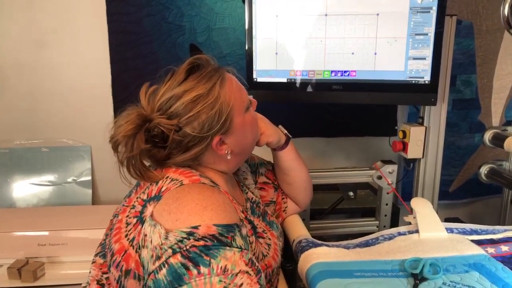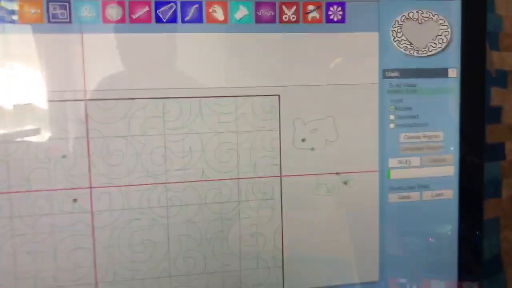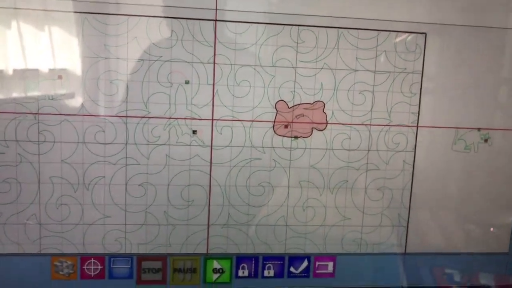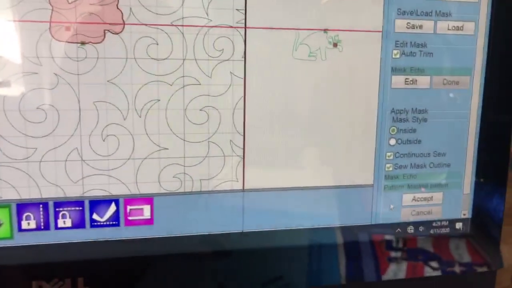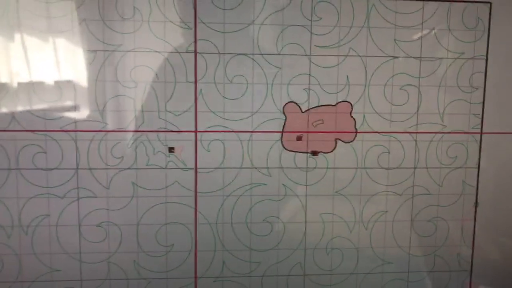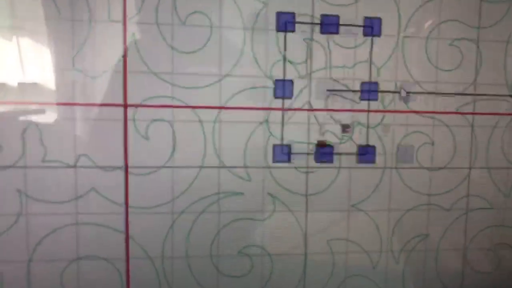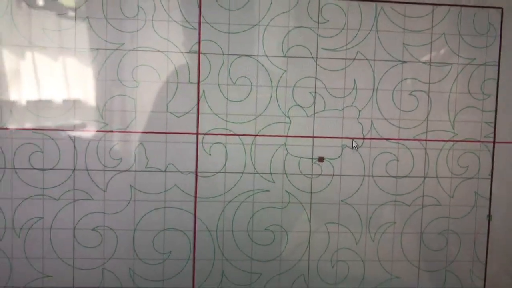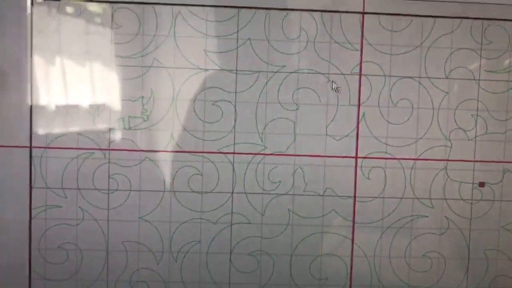So for the next example, I have the echo around the cat. I'm going to build my mask. I'm going to click build, and then I'm going to place it somewhere. And this time, I'm going to select sew mask outline. Choose my pattern, and click accept. And now you'll see the outline around it. So if I remove that shark so you can see the two differences, this is masking with the echo with sew mask outline, and then this is masking without sew mask outline.